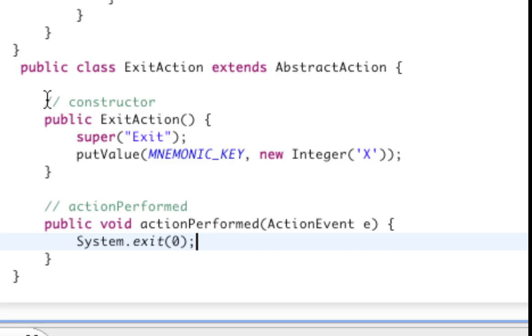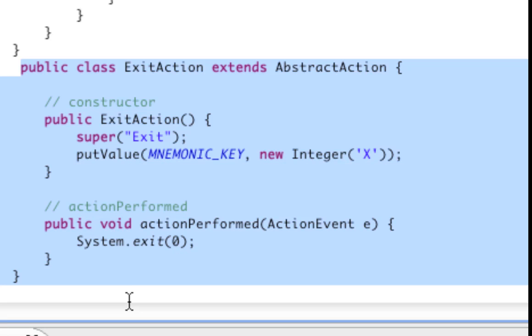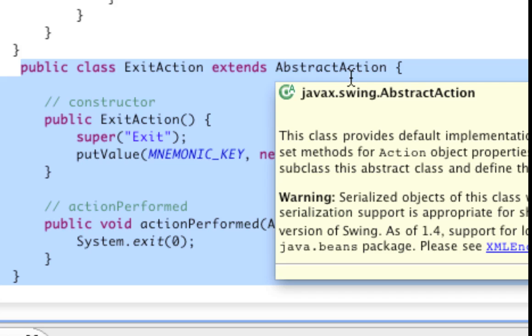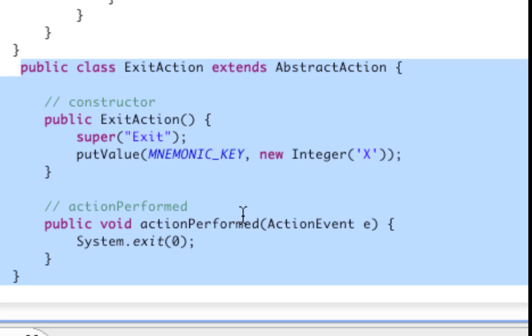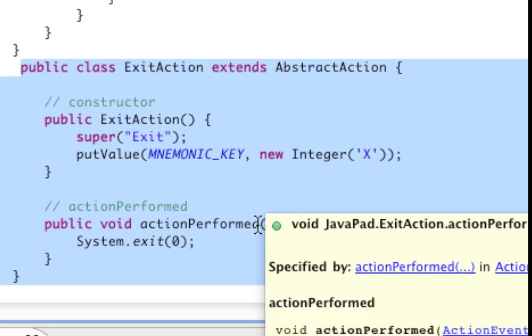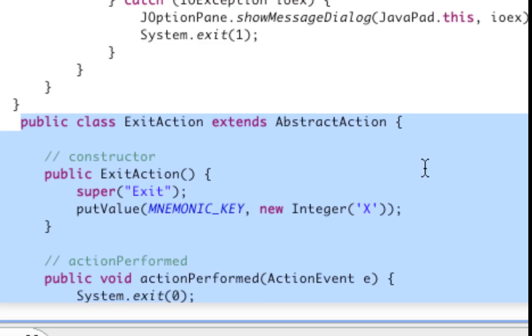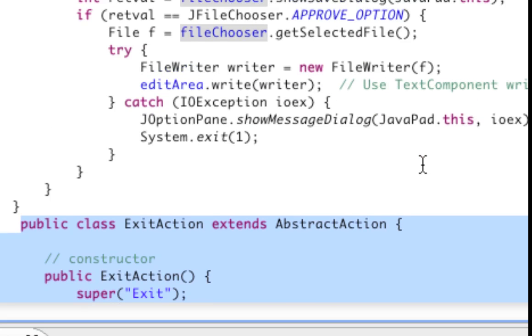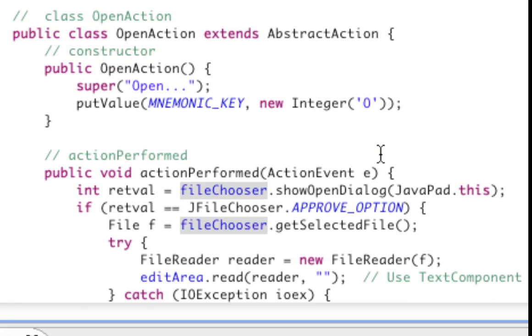In fact, this is a better way of viewing what you're doing with these particular classes. You've got the constructor and you've got the action performed. If you leave out the action performed, you'll end up with an error message, because this is an abstract class, and AbstractAction is what you're inheriting from. It's expecting you to do something on the action performed, so you have to have an actionPerformed method. Once you've built one menu item, you've built them all. Once you've created one frame, you've created them all.